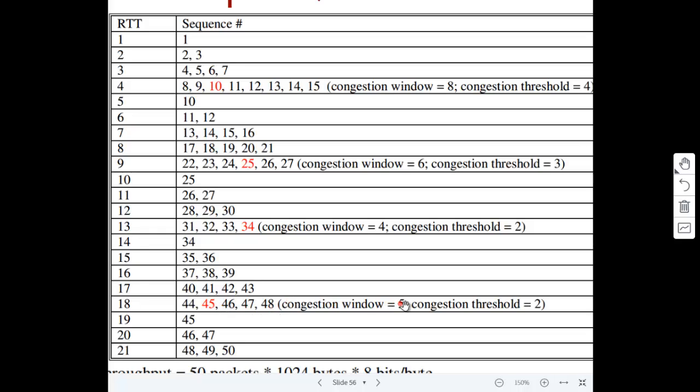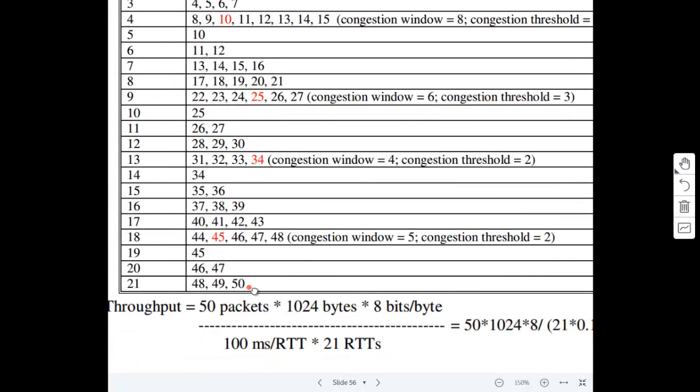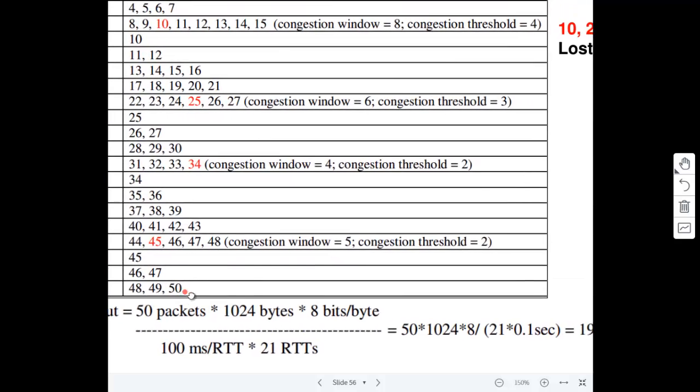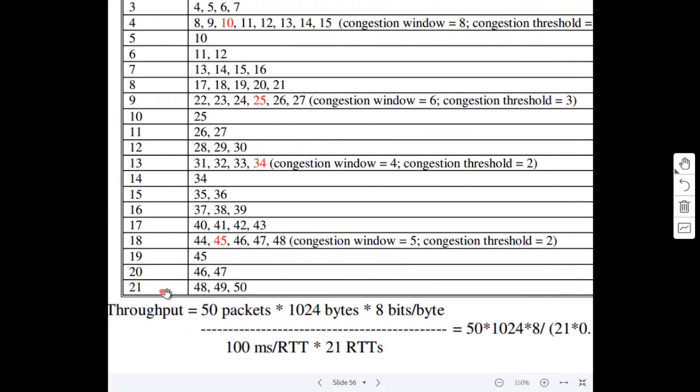So congestion window is 5, congestion threshold is 2 packets. So 45 is just sent and then double it, and then you reach the congestion threshold. So you have to just do additive increase. So you can send 3 packets in the last round trip time. So it takes 21 round trip times with slow start alone.